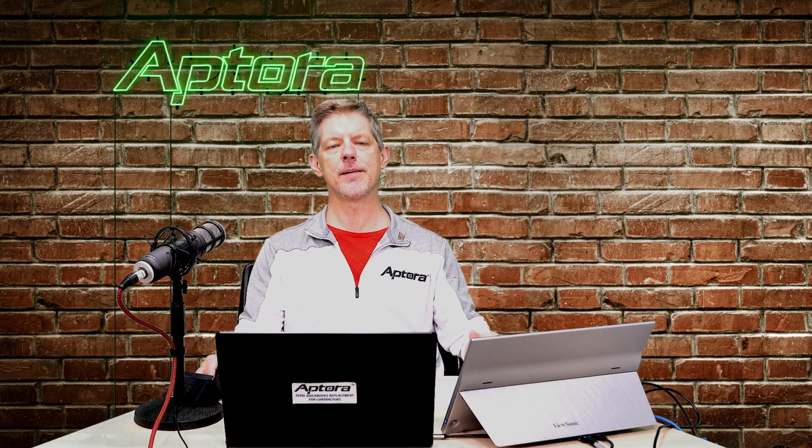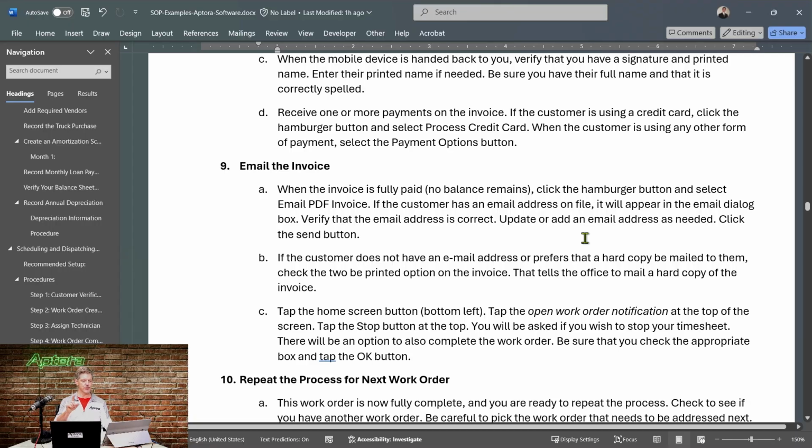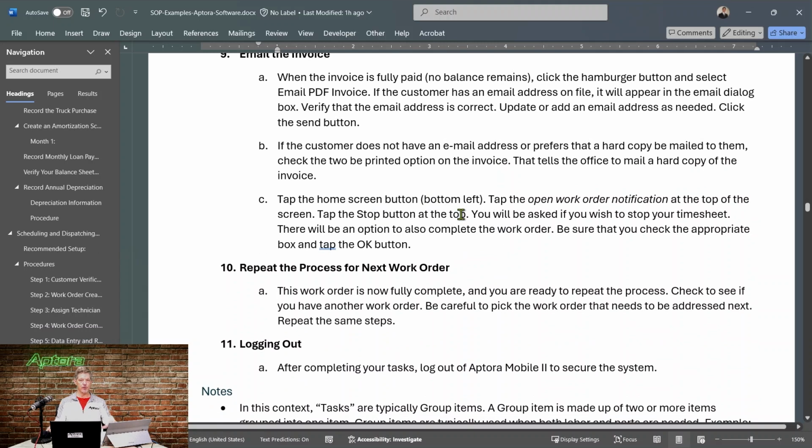Otherwise, most of the time, they'll follow the email procedure. They'll create the PDF and send an email. It's just one button to click, and your SOP talks about that. Tap the home button, so you're all done. You've emailed it to them, and you're ready to go. You then tap the home button as you're walking out to your vehicle.